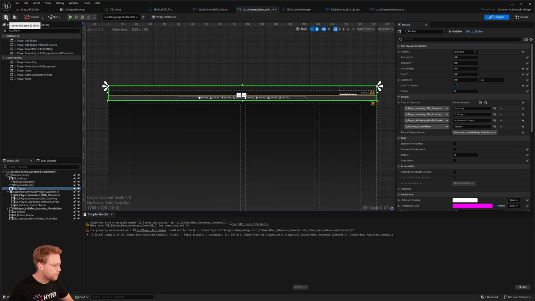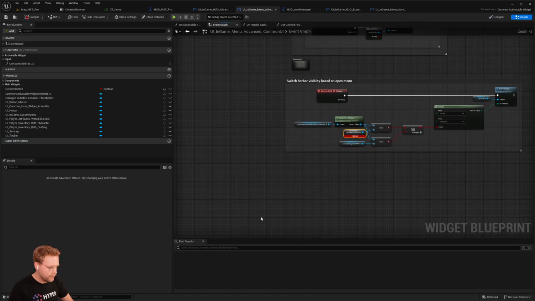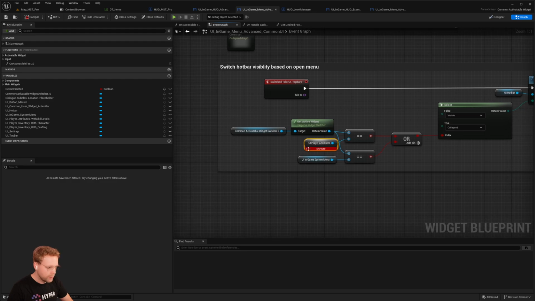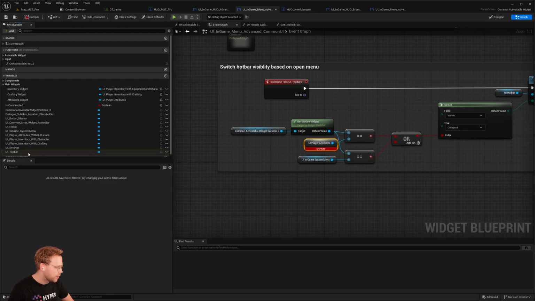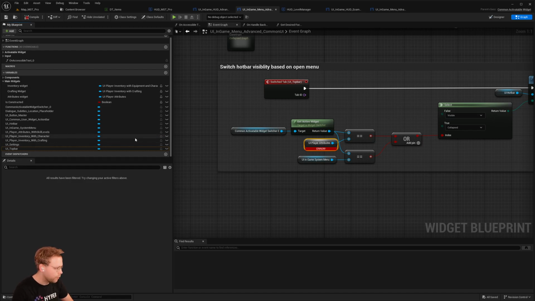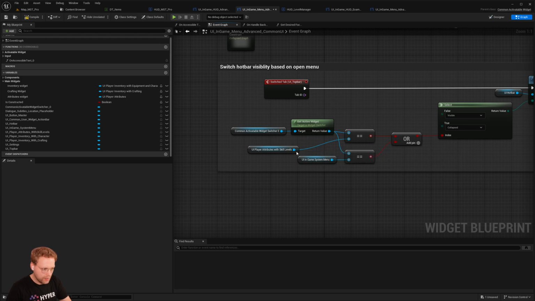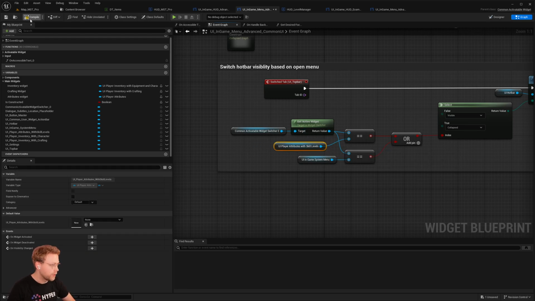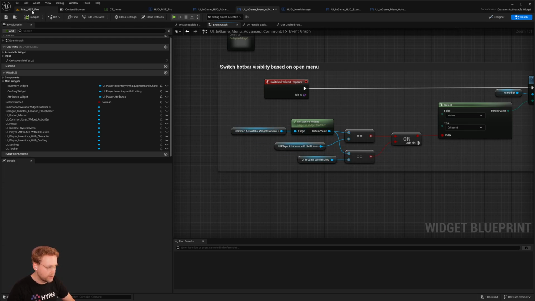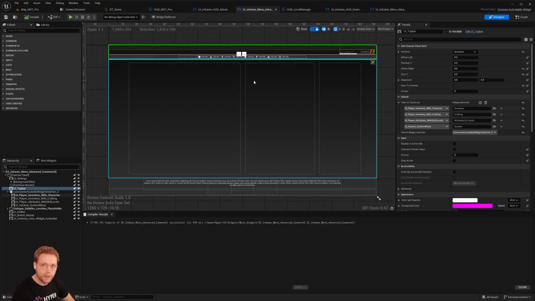Press compile. We get some errors, and that's because we removed that one. And let's make sure to replace that one with the one that we just assigned. I think that's this one. Like so. I just press compile to see if there's another place of an error. No. And now we are finished with this UI.